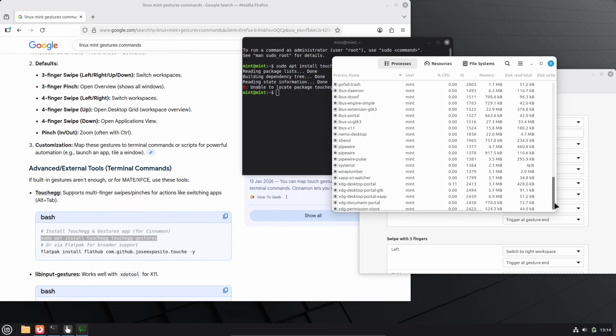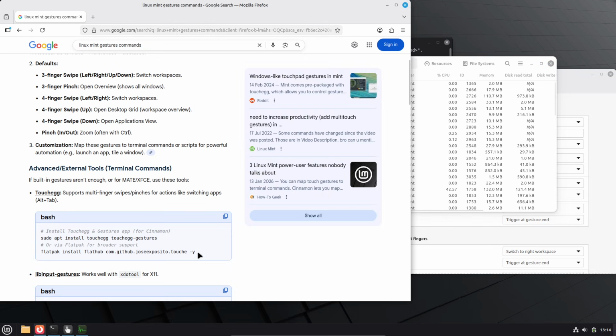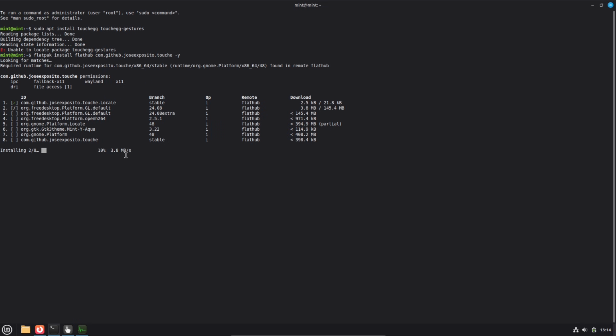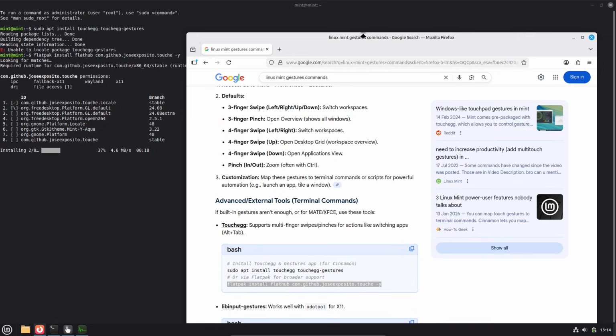You can also adjust sensitivity thresholds in the settings to make gestures more responsive. Lower the swipe threshold if your touchpad feels sluggish, or increase it to avoid accidental triggers.